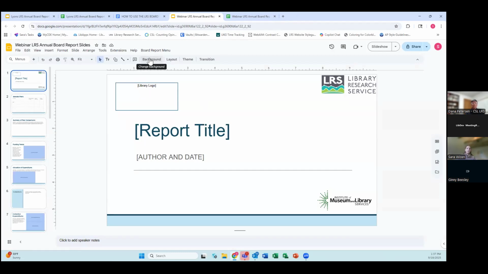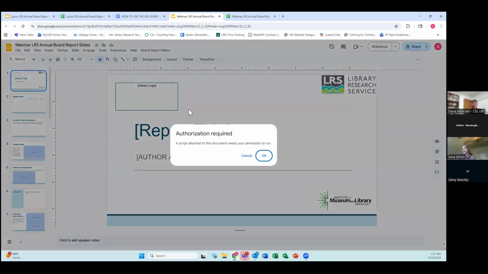Once you've got that, you need to authorize the script to run. So to do that, there is an option up here that you'll see isn't in normal slide documents when you open it right back up. It's called Board Report Menu. We've added that in here. And if you're on a small screen, it might look like 3 dots. You click on the 3 dots, and then you should see this Board Report Menu. Clicking on that, you go to the bottom option, Authorize Script. It will say authorization required. You can click OK.